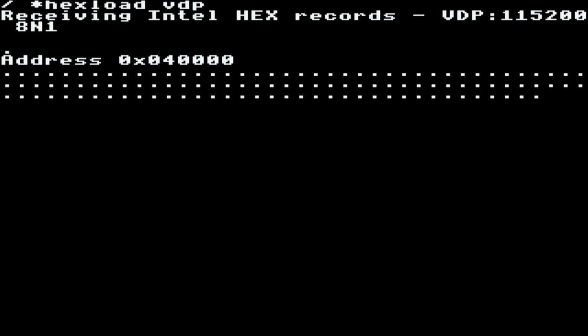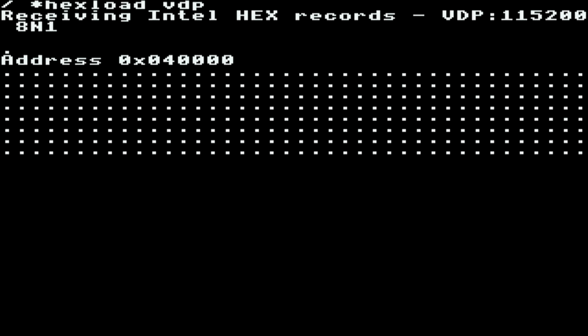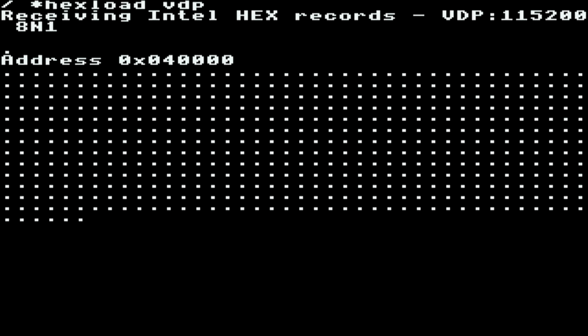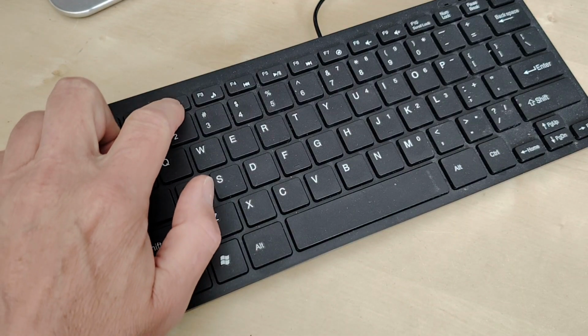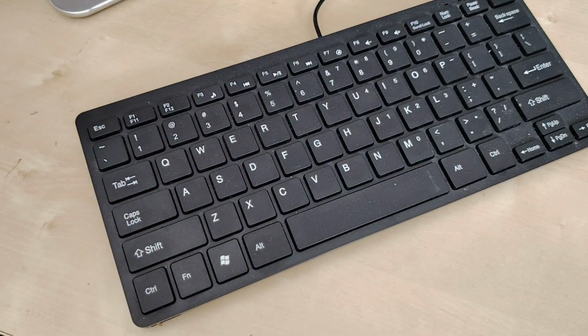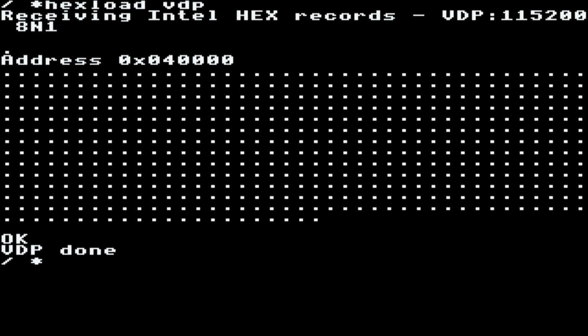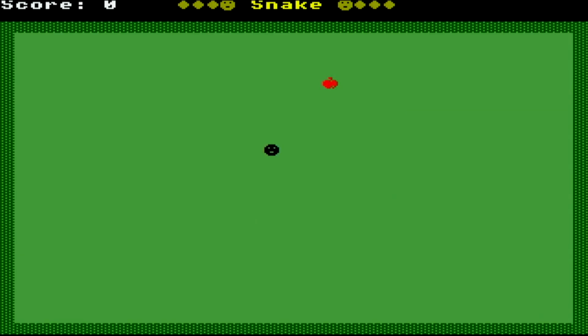We can see the data arriving, and it stops with the command prompt when it's complete. I then press the F2 key on the keyboard to run the application. We can then test the program running.